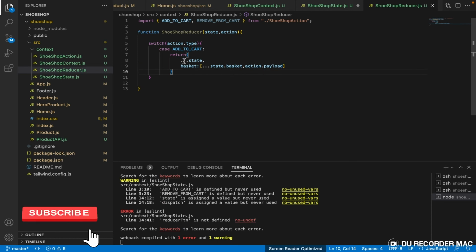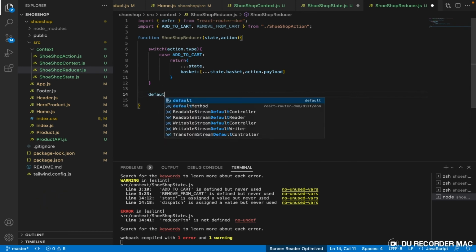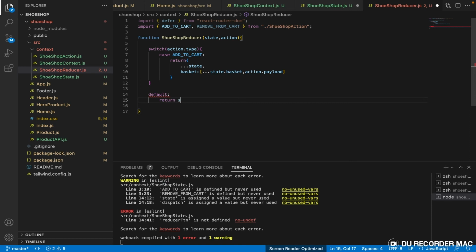After this, here I'm going to put a default. I'm going to say return state. So by default, return the state right here. Oh, sorry, it should be in here. Okay, so let's check out what payload is right here.